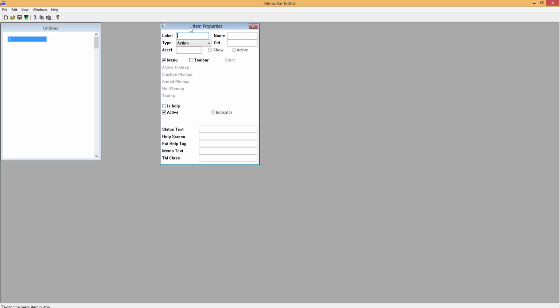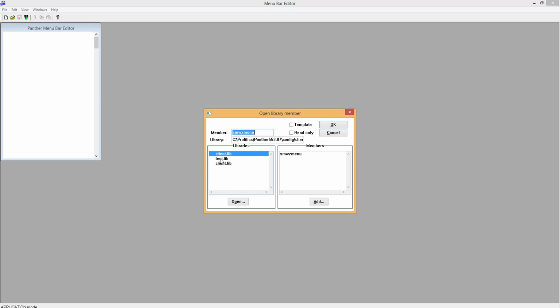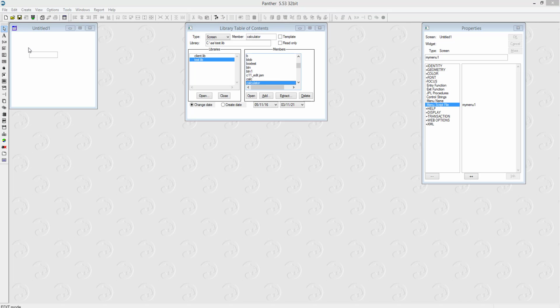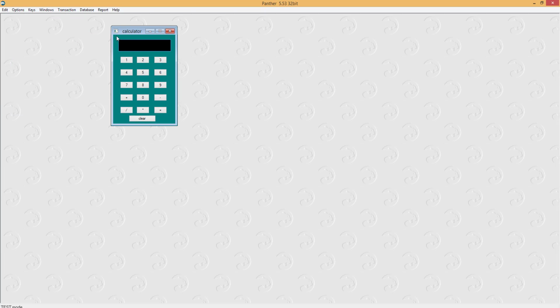All right, so if you have an existing menu in your application, you can open it this way. It's saved in test.lib. There you go, my menu one. Let me go to calculator and remove this caret. There we go. Save it. So I made a change. Let me exit out of here. Let me go and test my screen. Okay, click on calculator, and it opens up my screen named calculator.